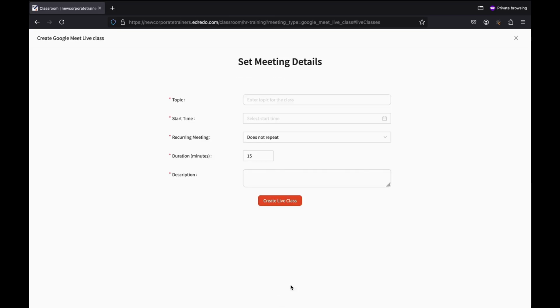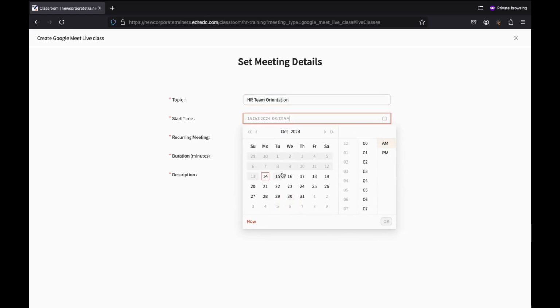Click on create and it will ask you for meeting details like topic. So you can write whatever the topic is. Then it will ask for a start time. So you can set it to whatever you want it to be. And then click OK.